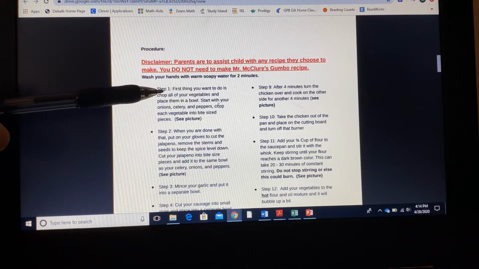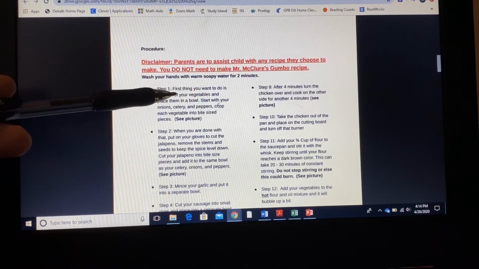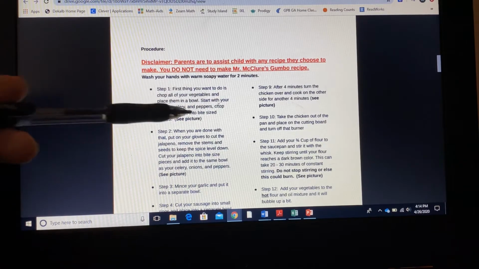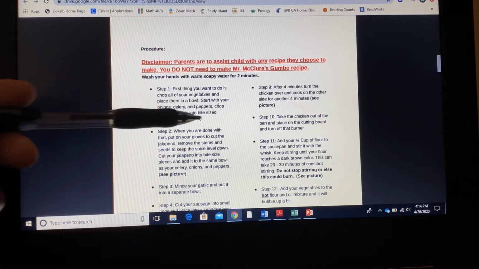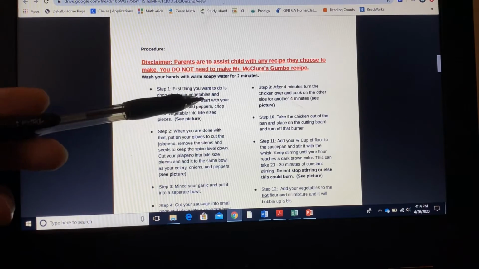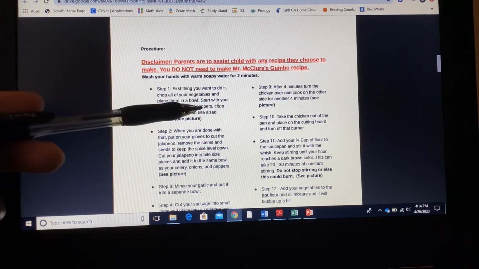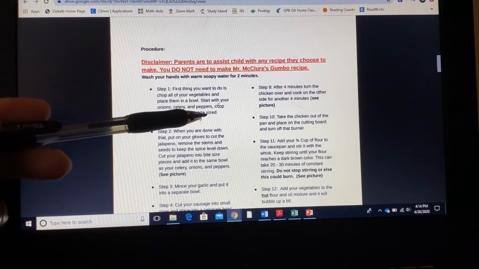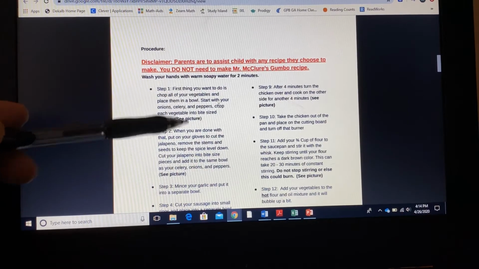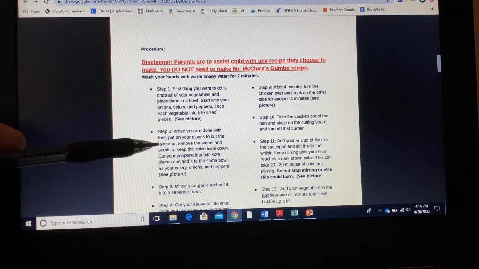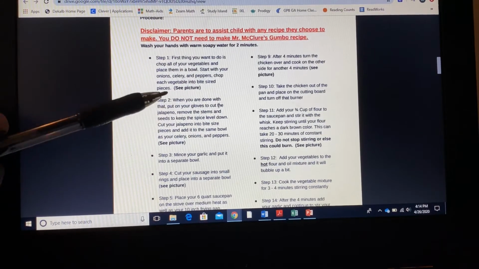Step 1. So he listed his steps. The first thing he did here, you want to chop all of your vegetables and place them in a bowl. Start with the onions, celery, and peppers. Chop each vegetable into bite-sized pieces. Then it has a picture attached. It says, see picture.